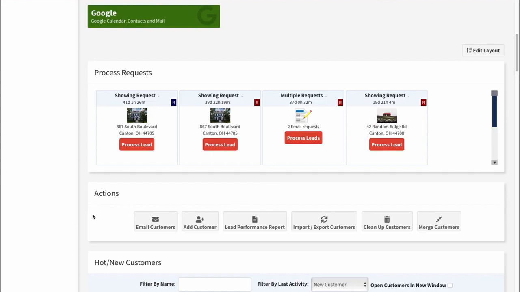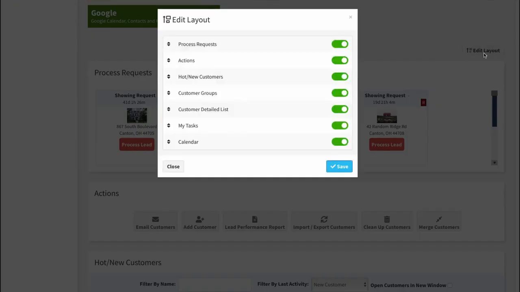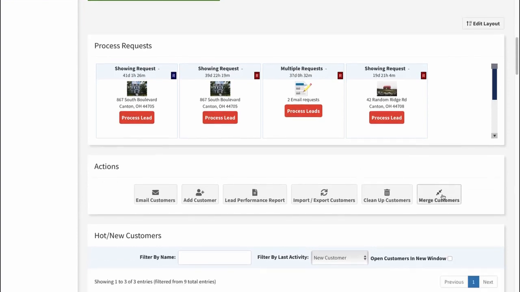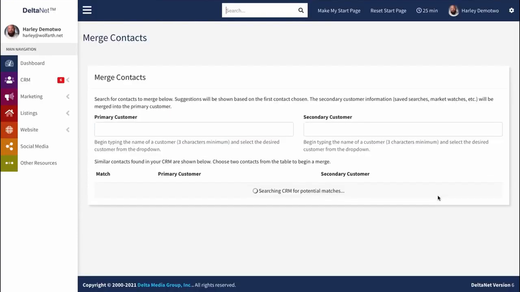Now, once we're on this page, we are looking for the Actions section. You do have the ability to customize this page, so if you can't see this section, you can click this Edit Layout button up here at the top, and you should have an option for Actions, and you would just use the toggle to switch it on, and then you can actually drag that to whatever position on the page you would like it to be in, just its order in relation to the rest of the sections that will load on this page. Once you've done that, you just click Save, and then you should have your Actions section. So once it's there, in order to merge customers, we'll just click the Merge Customers button.